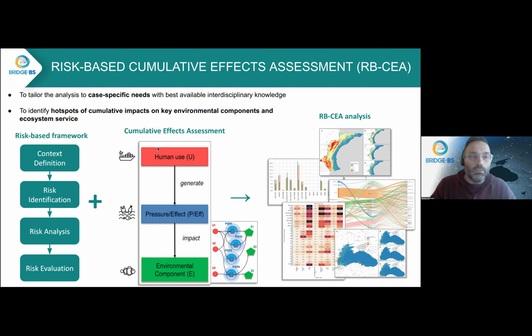The middle column instead represents the workflow of the cumulative effects assessment module, which needs a spatial distribution model on human uses, tries to spread the pressure over the area, and then investigates the impact over the environmental components, producing some high-level outputs in terms of overall maps, graph statistics, and so on.